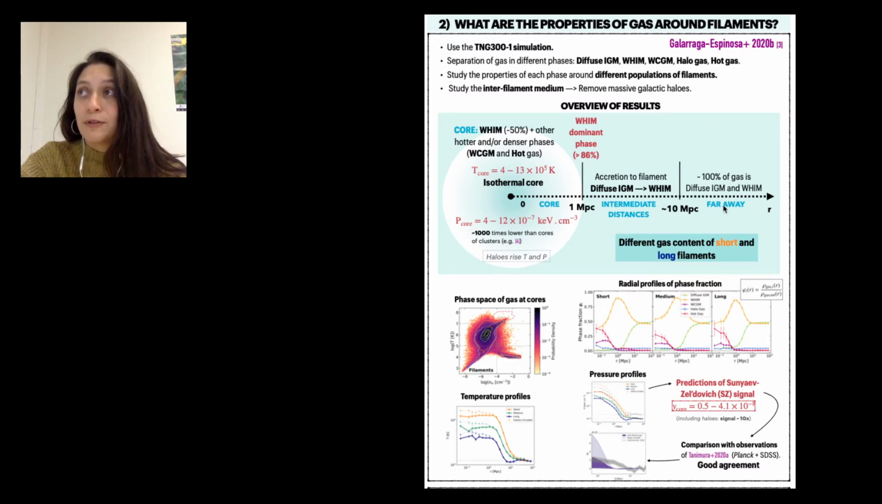So far away from the filaments, gas is mostly in the diffuse phase, and as we approach the core and the spine of the filament, gas is accreted towards it, and the diffuse phase is converted into WIM. WIM is the most dominant phase at 1 megaparsec from the spine, and the core of the filament has several properties that are very interesting.